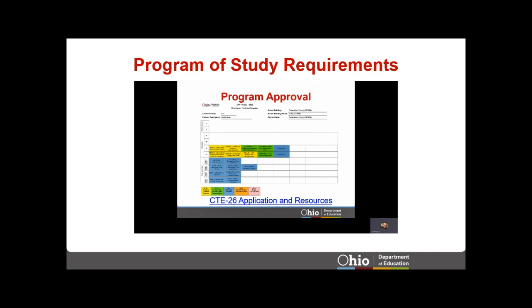Ohio uses these requirements and quality elements to approve local programs of study for career technical education providers. Ohio's program approval process, referred to as a CTE 26 provider application, is the mechanism districts will need to submit programs of study for approval. For more information on the CTE 26 provider applications and approval process, please visit the Office of Career Technical Education CTE 26 process landing page.